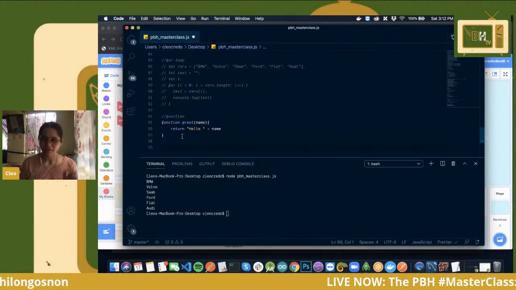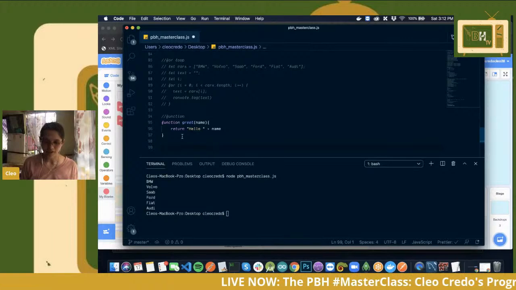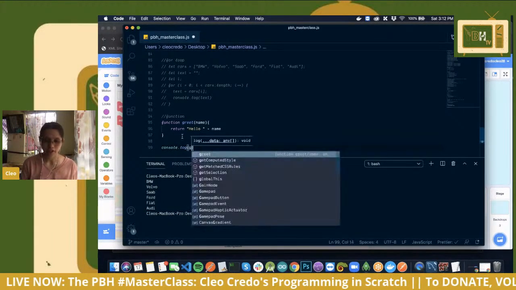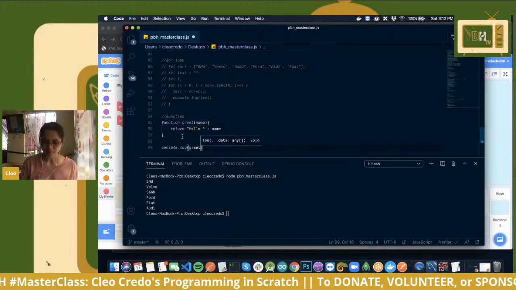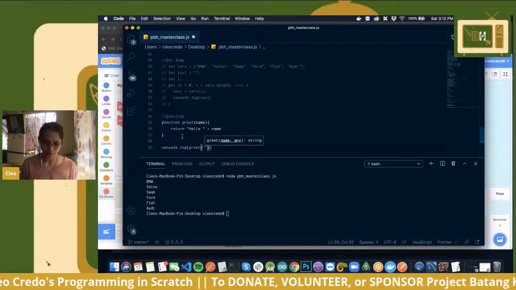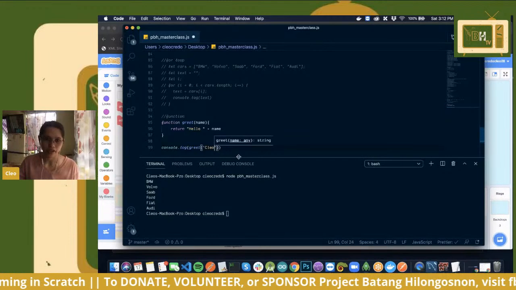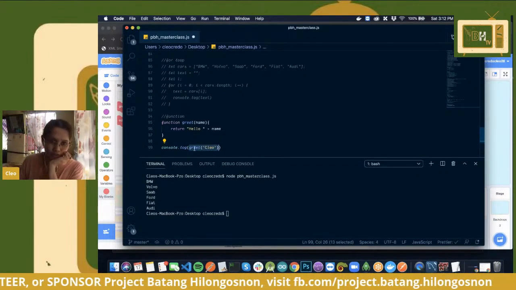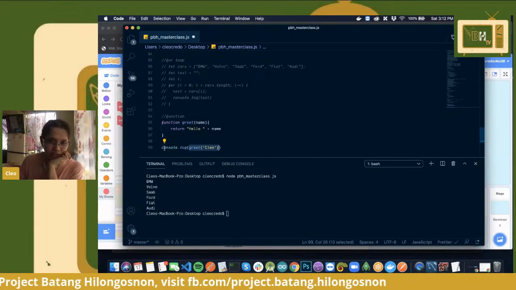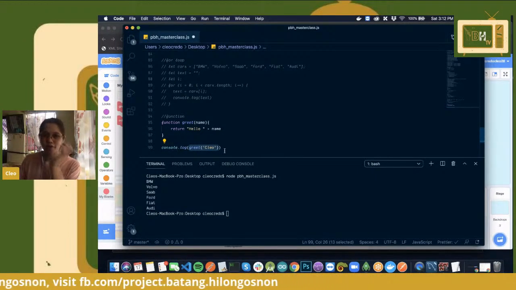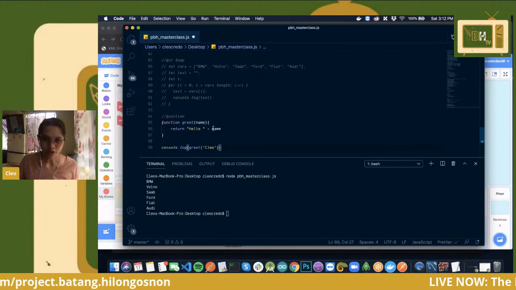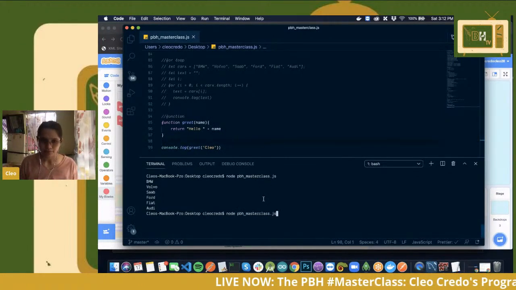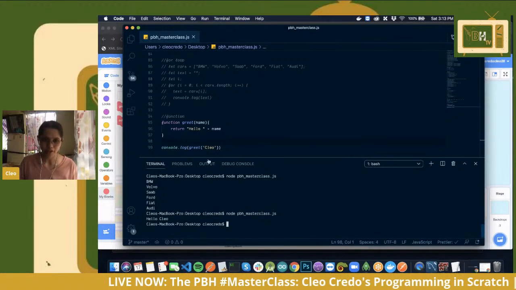And just like what we did in Scratch, we will execute this. Here we're trying to log the value for greet, and then the parameter is what we will pass into our function. So this is the way to call a function. So greet Cleo, like that. And then we're wrapping this in a console log because we're trying to output hello plus Cleo. So let's try to run that. And here we have hello Cleo.